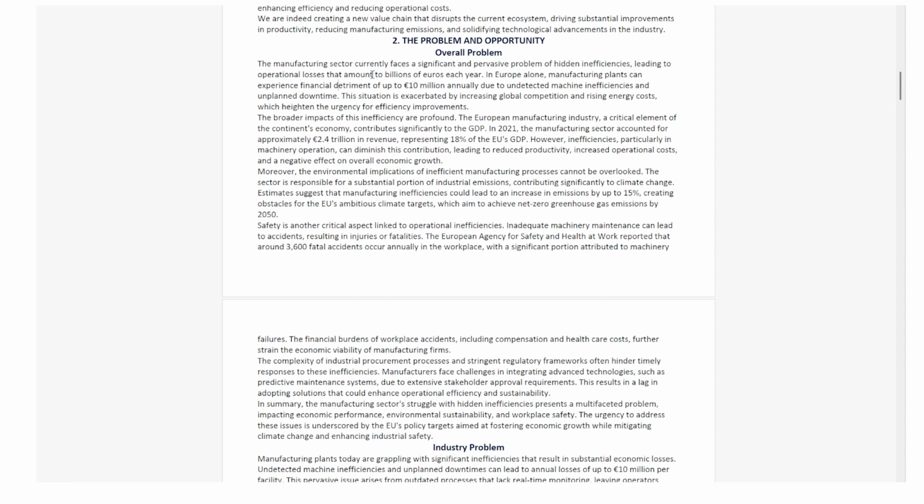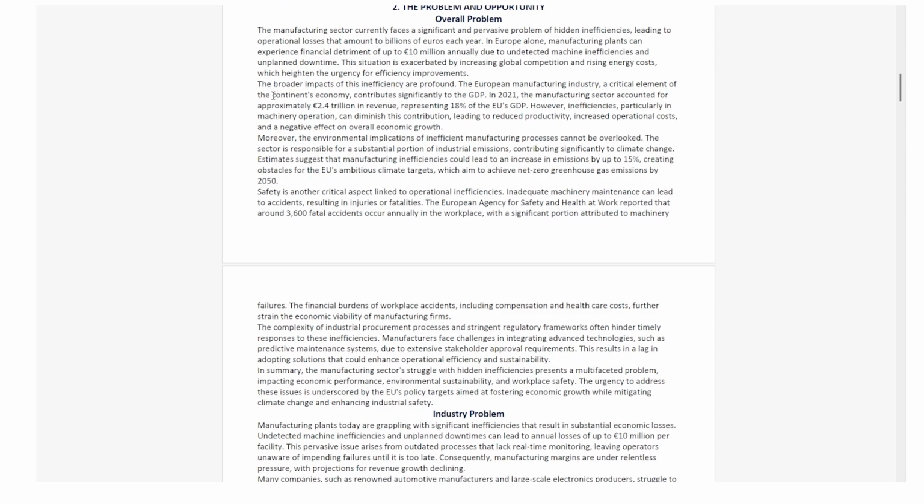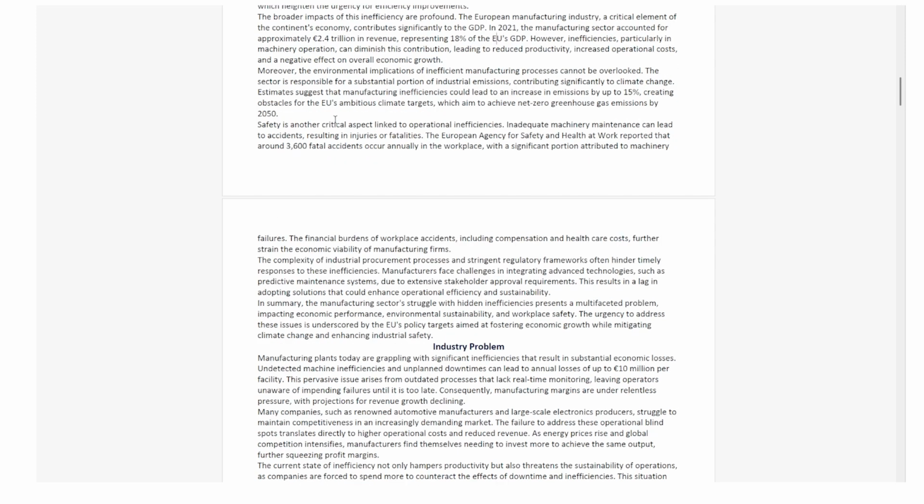And it talks about, all right, losses of billions of euros in Europe alone, manufacturing plants can, and then it talks about the downsides. It talks about how important the entire industry is to the GDP. And also it gives you a lot of numbers on how important manufacturing is. 18% of the EU's GDP, 2.4 trillion. And once you have either a reference or a better number, you can just hyperlink it, add a footnote, and it makes it look well researched. And then you do this throughout your document.